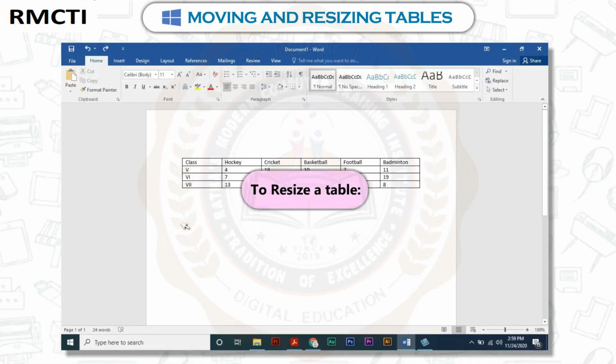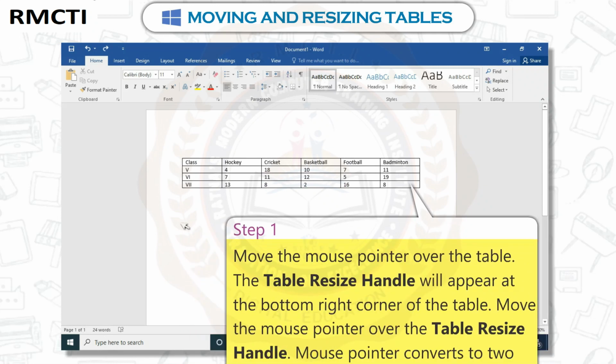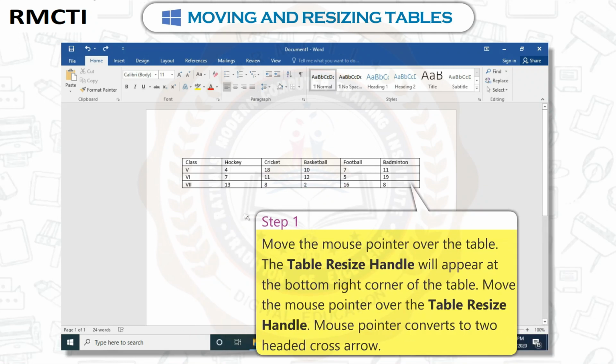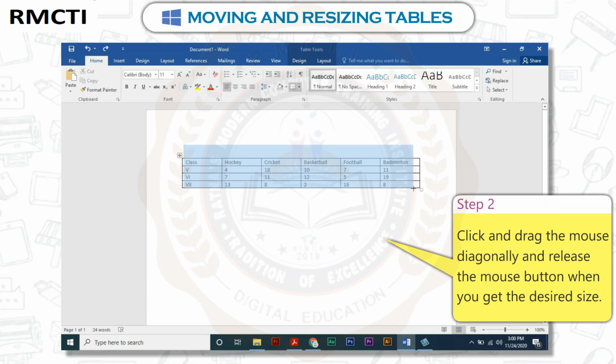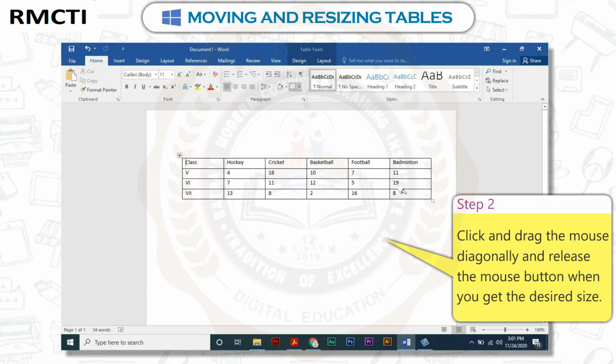To resize a table. Step 1. Move the mouse pointer over the table. The table resize handle will appear at the bottom right corner of the table. Move the mouse pointer over the table resize handle. The mouse pointer converts to a two-headed cross arrow. Step 2. Click and drag the mouse diagonally and release the mouse button when you get the desired size.